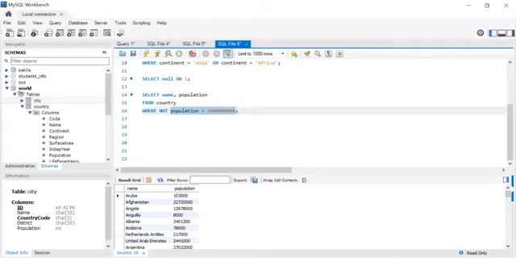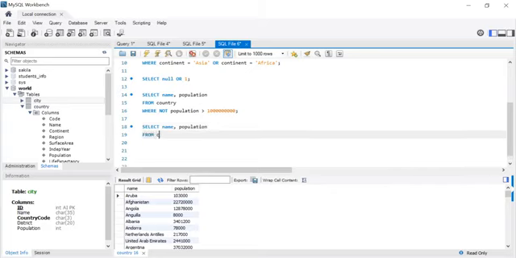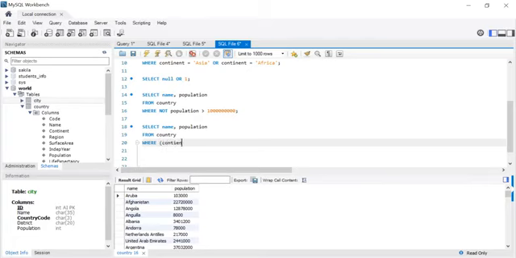Now we can also combine AND and OR operators at the same time. For example, if we want to select name and population from country where, here we can combine both operations. We have to use parentheses. So we have continent equals Asia, or the continent is Africa.